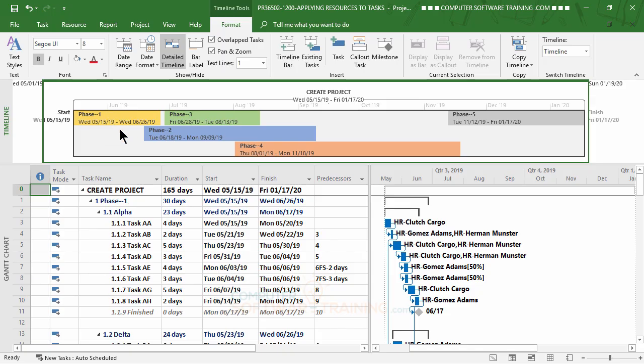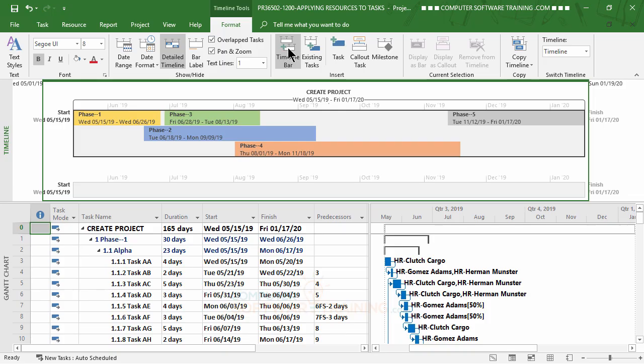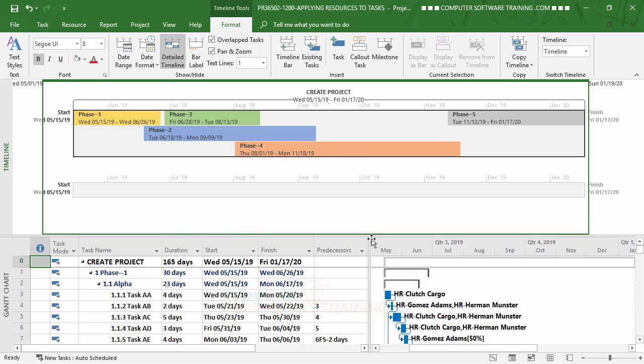So now, here's the thing. We just did the phases on this one. If we were to add to this also the sub-phases like alpha and delta, it's going to get very hectic in there, very confusing looking. So what we can do is add another timeline bar. Up here, we've got this thing called the timeline bar, with a little plus in there. You click onto that, it gives us a second one. I'm going to pull this down a little bit like that, and there it is.